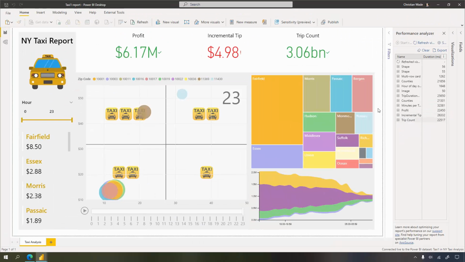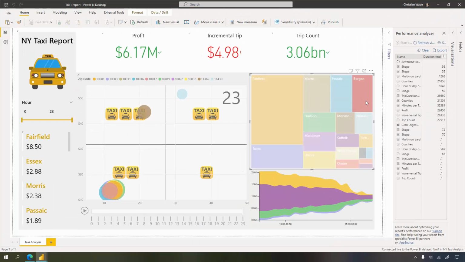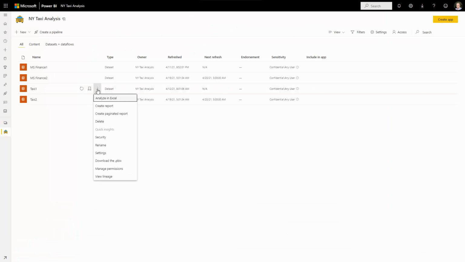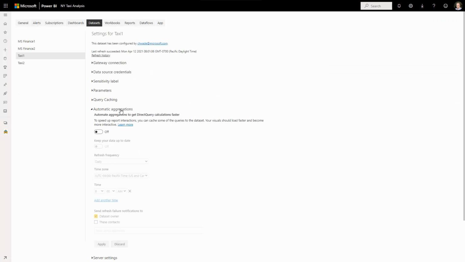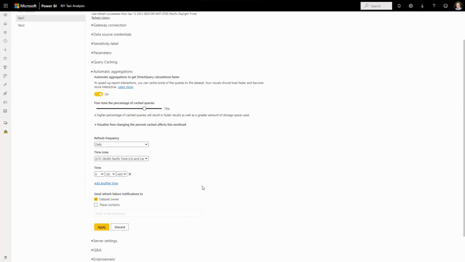And if I interact with visuals on this report, further queries are generated and the experience is a little sluggish. So what can we do? We can come into the dataset settings and we can enable automatic aggregations. We can also set up a refresh schedule that will not only refresh the aggregations, but it will also redefine them if required based on unforeseen query usage patterns. This is what makes this a self-learning, self-optimizing system.